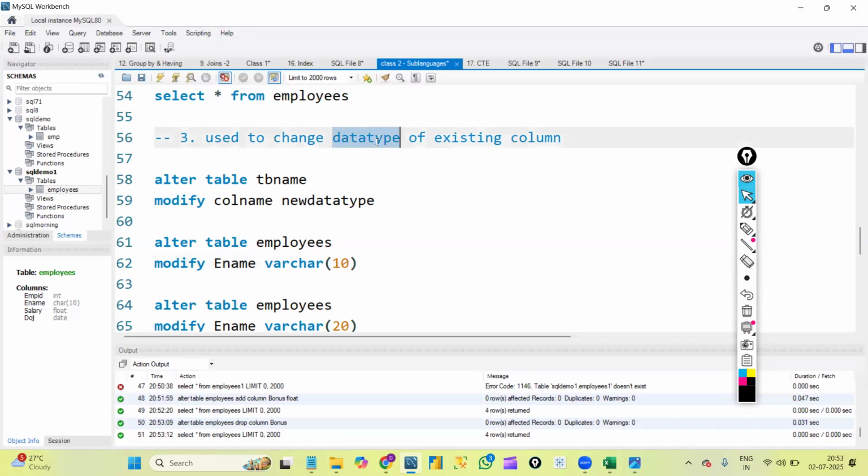Okay. So the third use case here is that the alter command is also used to change the data type for an existing column. We already created the table. While creating the table, we define the columns, and while defining columns, we define the data types. See, I'm having 4 columns here. I already defined data types. Maybe in between, I realize that I want to change a data type.